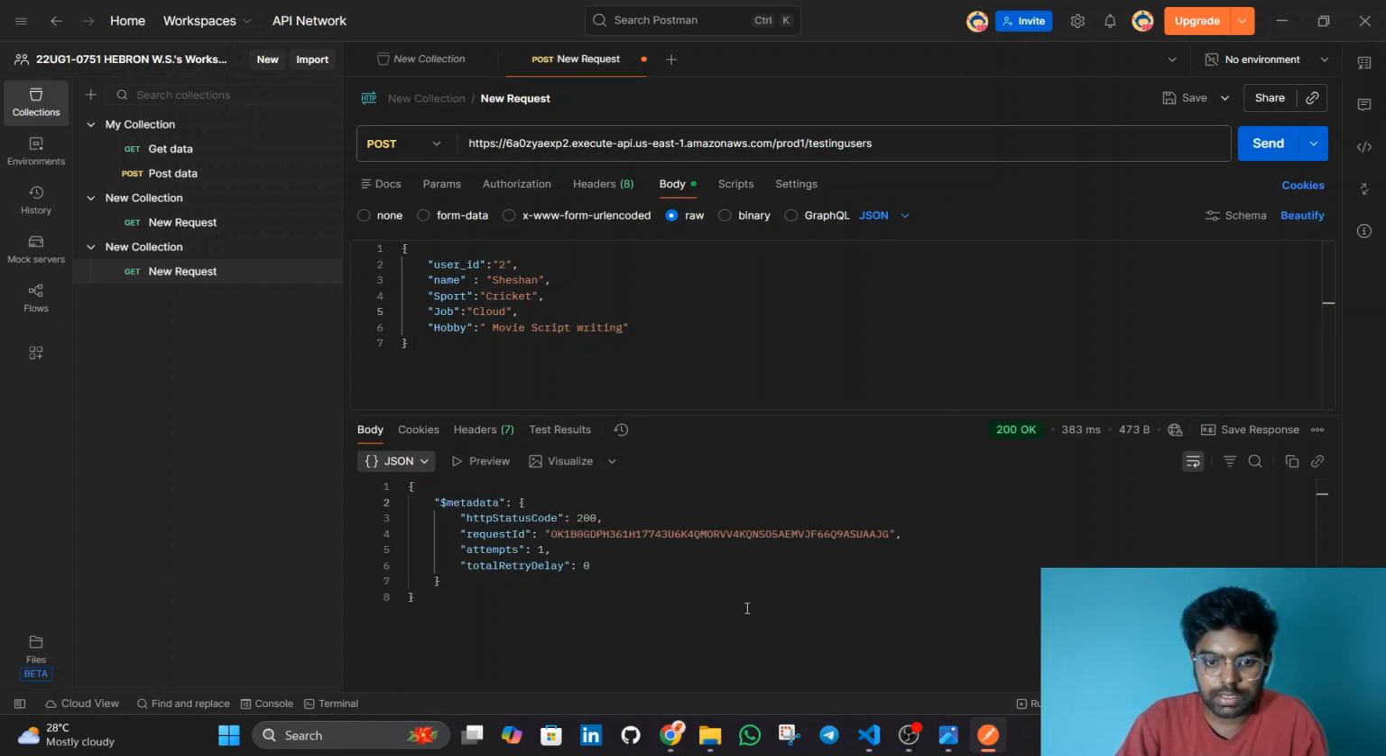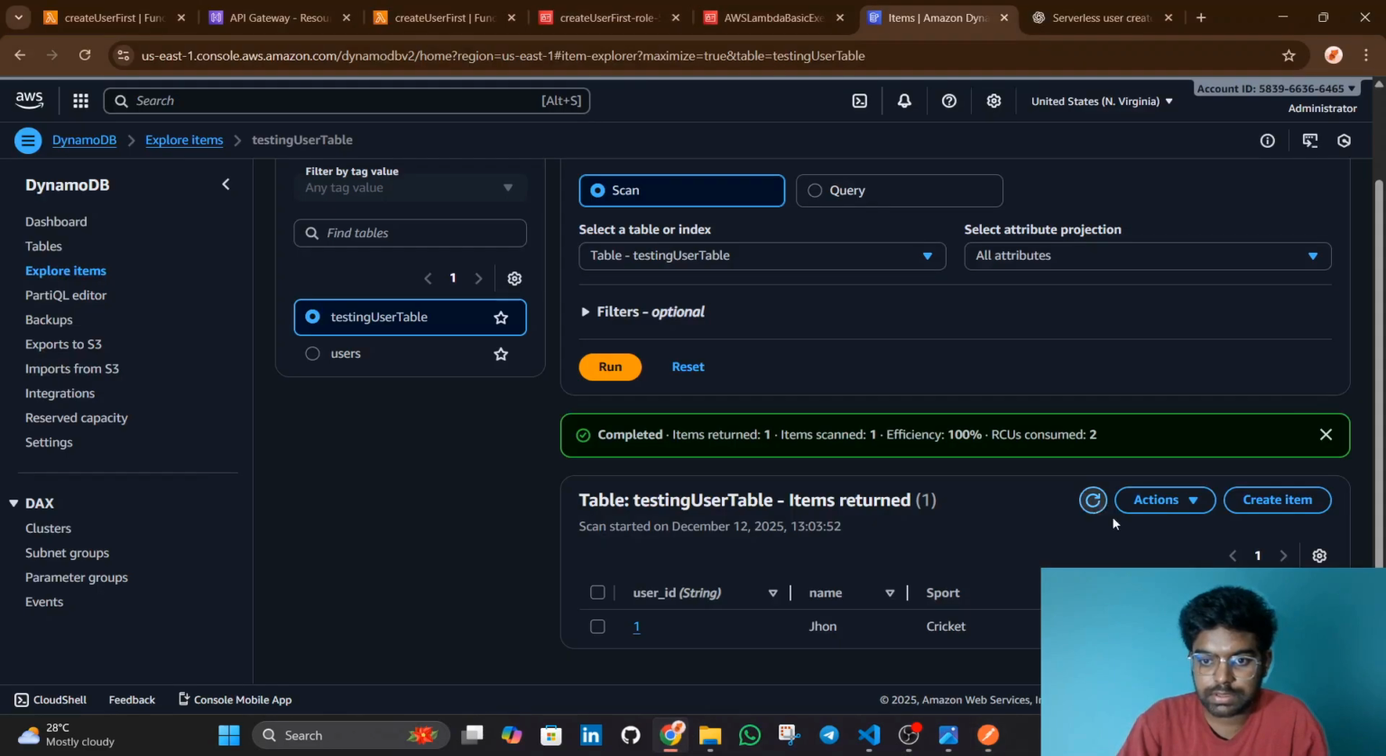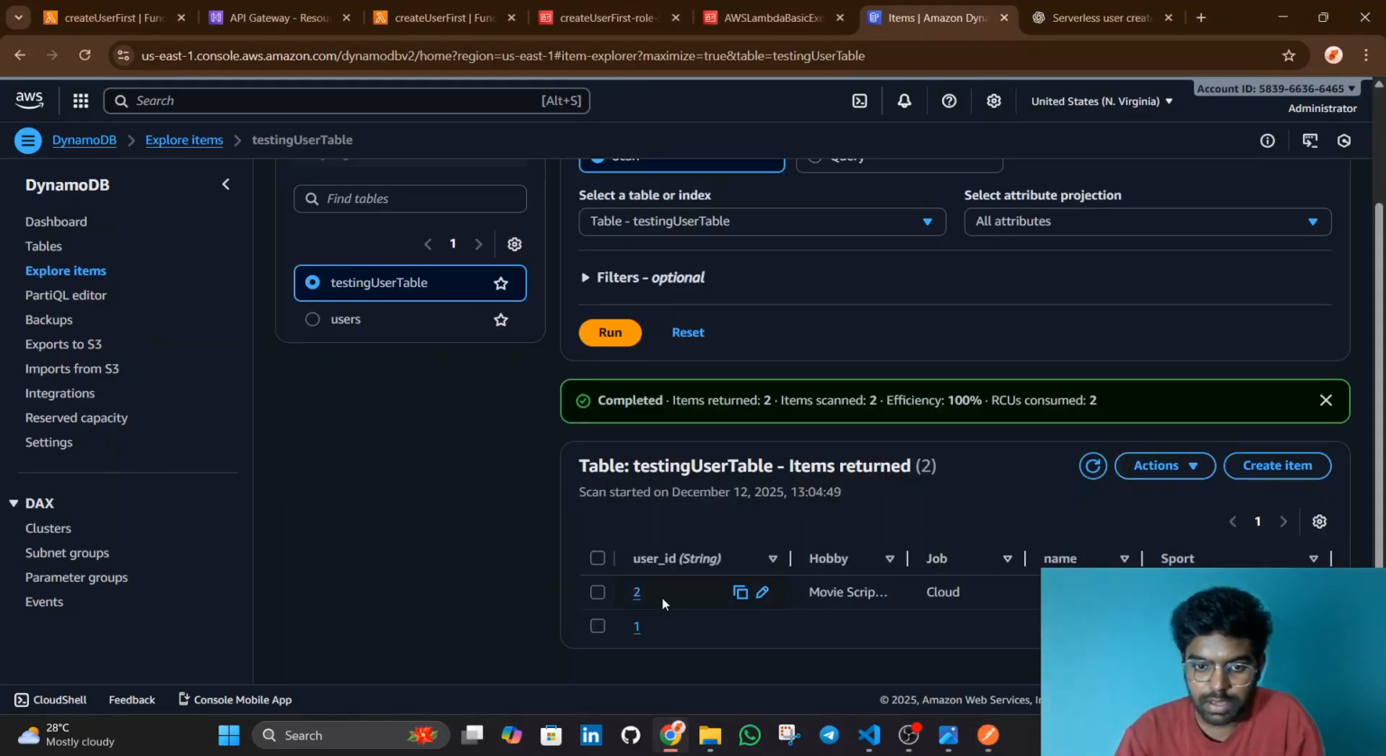Okay, I think it has updated. Let's check it in here. Yeah, we have that one. User ID 2, cloud transport, likewise. So this is what I wanted to show you.